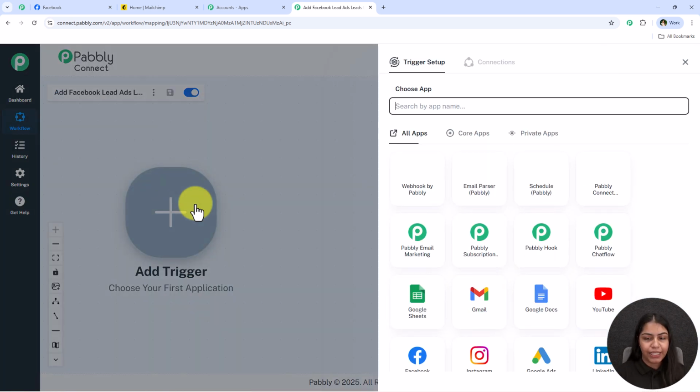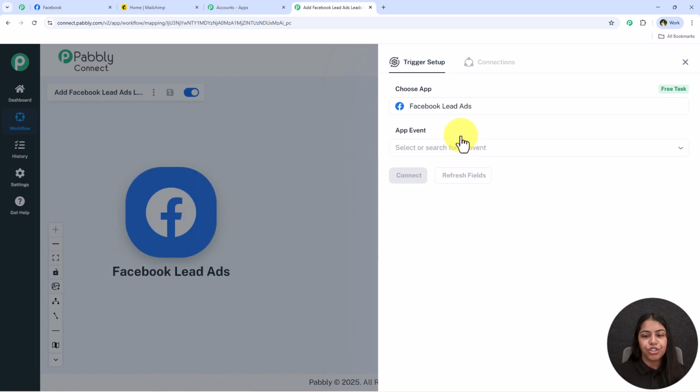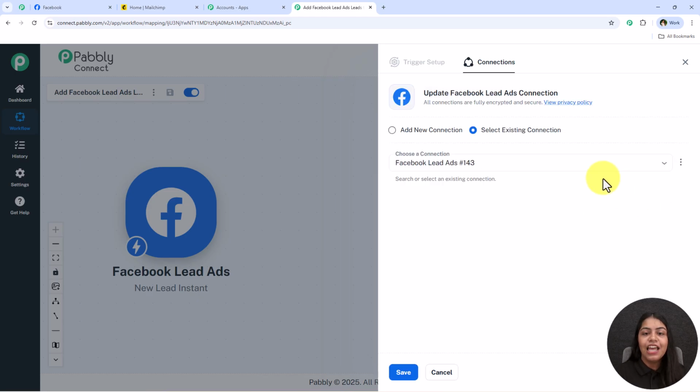Now for the trigger application, I'm going to select it as Facebook lead ads. And now for the trigger event, I'm going to select it as new lead instant and click on this connect. Now in order to create a connection between Facebook lead ads and Pabbly Connect, we have two options: add a new connection or select an existing connection.